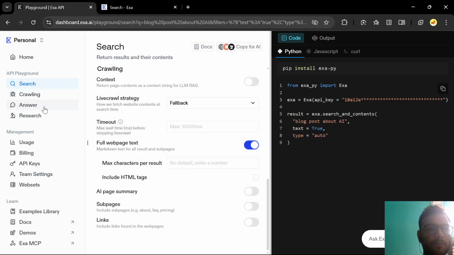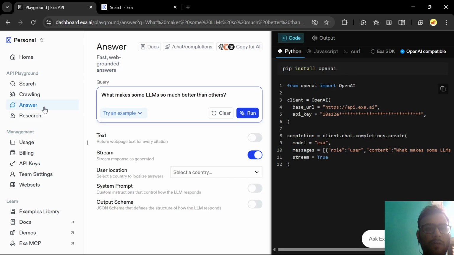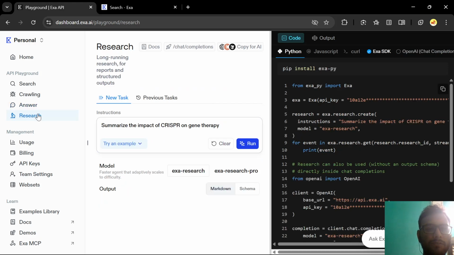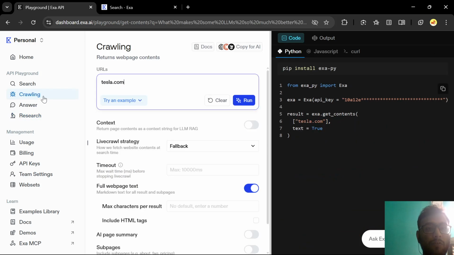There are other products like Answer, where you can chat. Then there is Research. This is the code that we can change or see how it is done. And this is crawling.